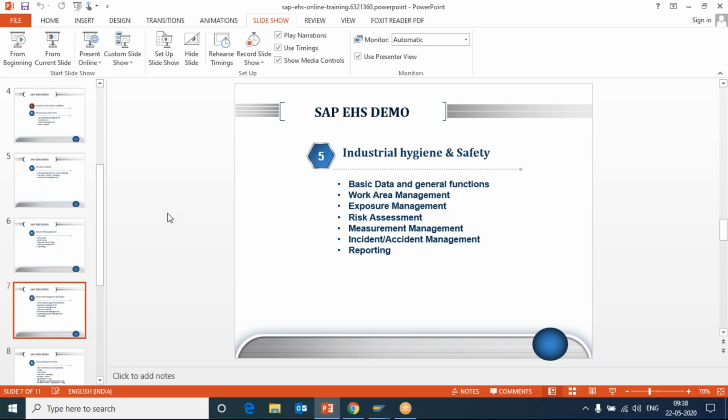And work area management, we'll see this in detail. Exposure management, exposure to agents. Like if it's a chemical based industry, there will be so many agents like chemical agents or the climatic agents, electrical hazards, mechanical hazards. These are the various exposure scenarios that we come across in an industry. So how do we identify them and control them? That we'll see in the exposure management. And risk assessment, you all know that be it any industry, this is a very important component. So we'll look into the risk assessment part.